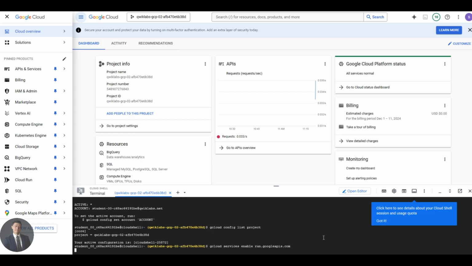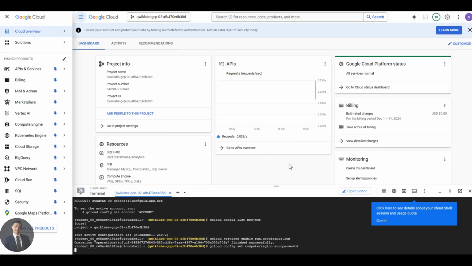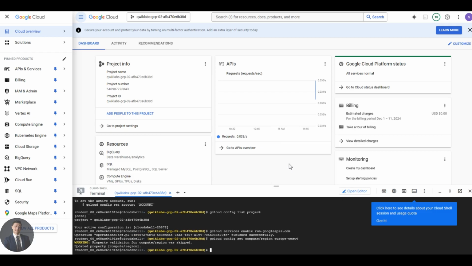I can also enable the API using the APIs and Services section of the console, and we'll set a compute region. And we'll type location.